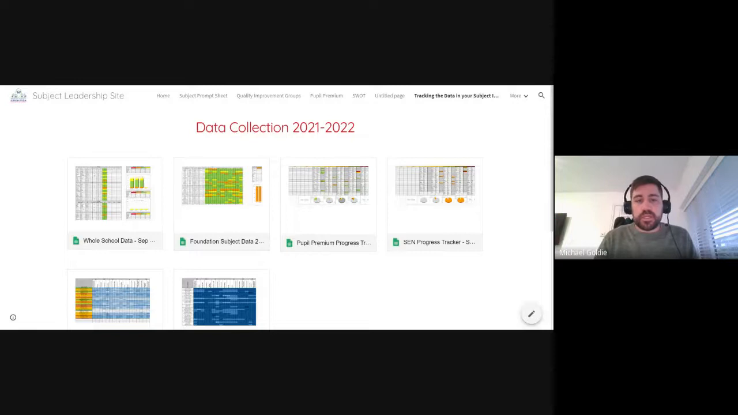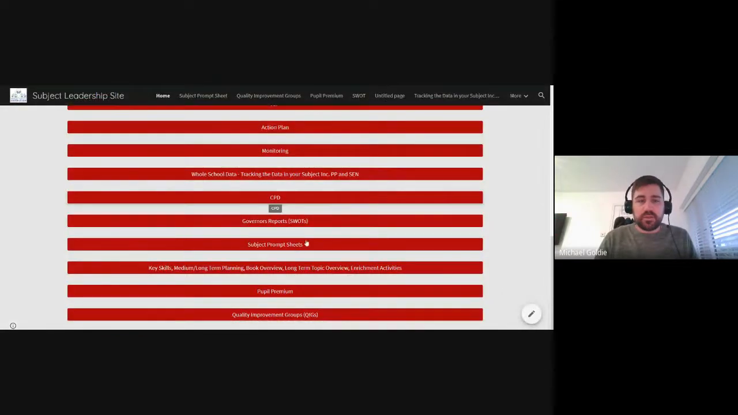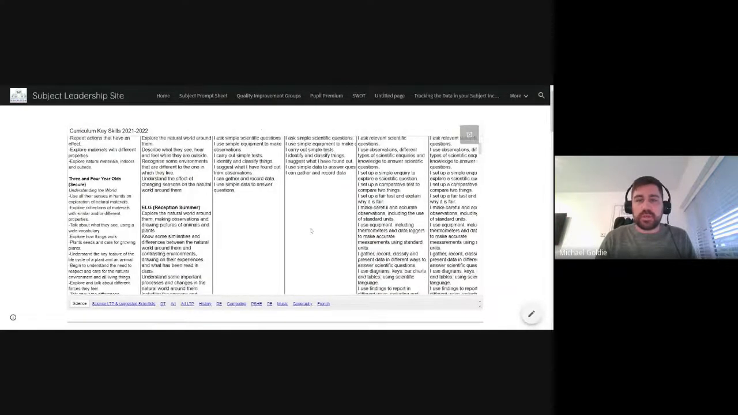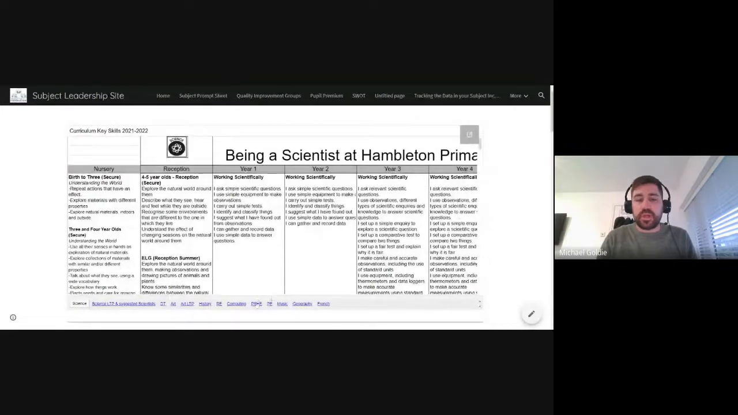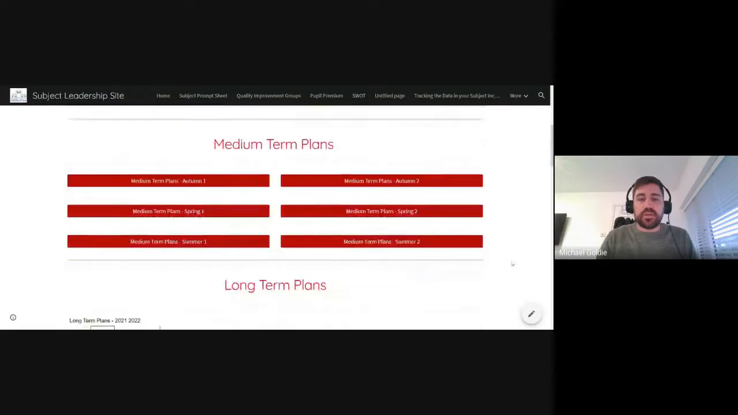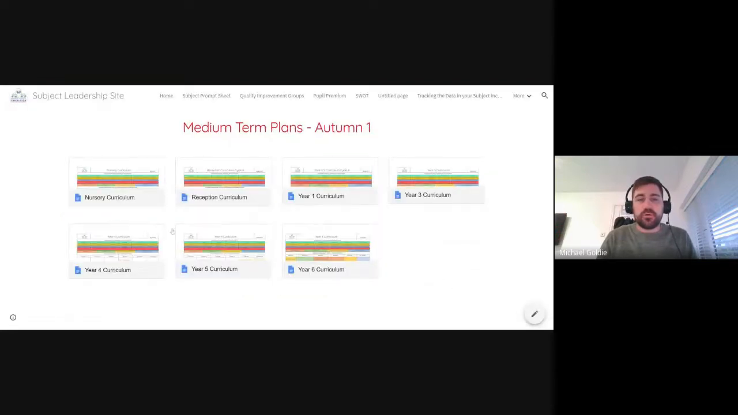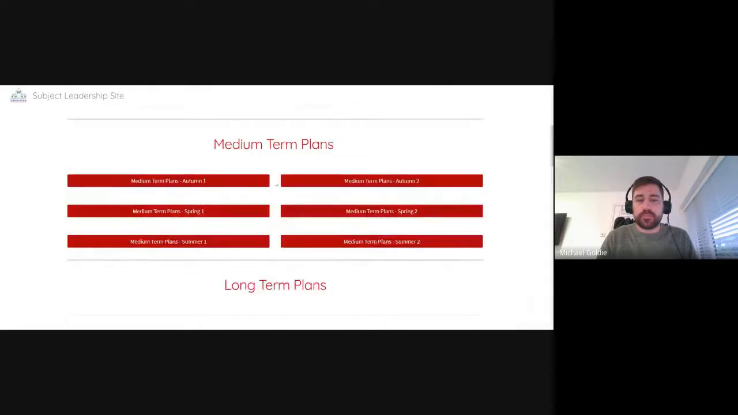Okay. And then I think one more final thing to show you is this. This is all about the planning. So you could also use Google Sites to put all your planning on. You can see we have our progression of key skills in one area on a Google Sheet. They can be quickly scanned over so people can see what progression is in each year group for each different subject. And then as we go down, you can see the medium-term plans for each year group just by clicking on the link. So if I go into Autumn 1, you can see all our medium-term planning.